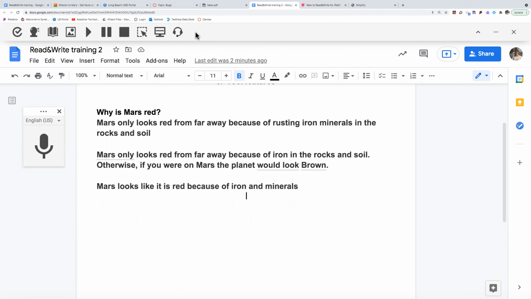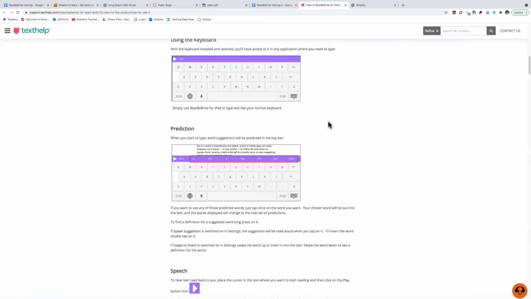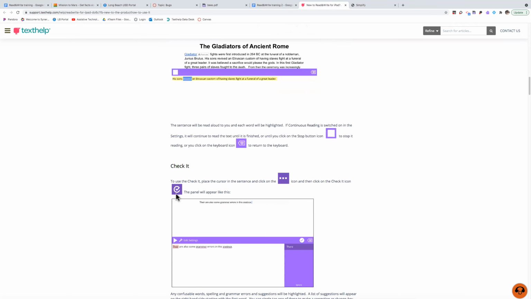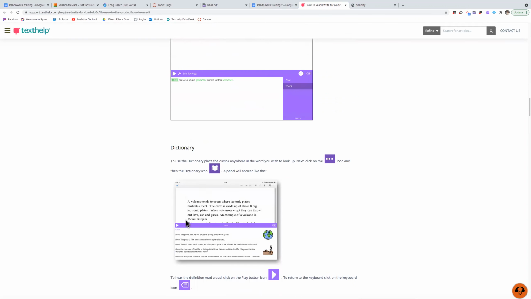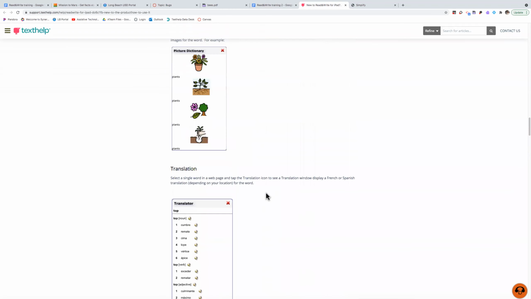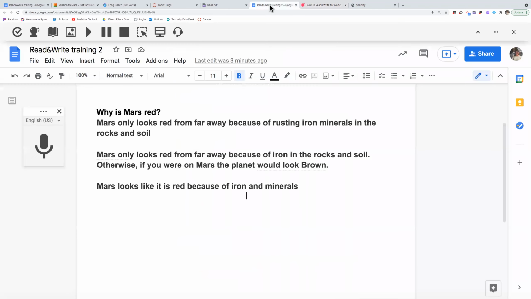Now, this is what Read and Write for Google looks like on the Chromebook. If you have an iPad, it's just a keyboard that becomes enabled. And it has this purple color, just like the other purple puzzle piece. And in this one, word prediction just predicts here on the toolbar, just kind of like all iPad screens do. And then all those other features I was talking about, those are under the 3 dots. You click that and you can still use Check It. You can still get the dictionary under the 3 dots with pictures and even translator. That's all also available on the iPad version of Read and Write for Google.